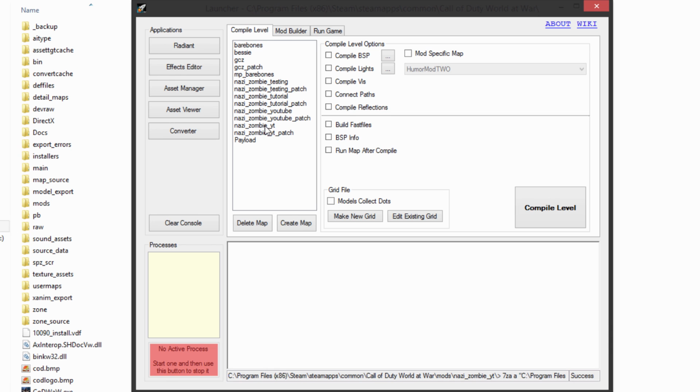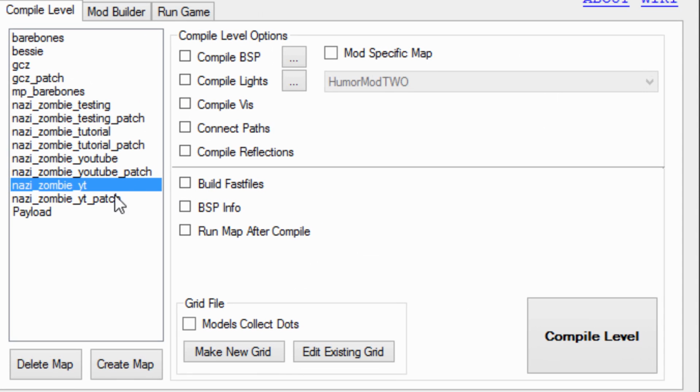Now, first, what we're going to do is find our map in this list. If you have a lot of maps, that might be difficult. I deleted a lot of my maps, so I don't have to worry about that, and it makes it cleaner for the tutorial as well. In my case, I named mine Nazi Zombie YT. You probably named it something different, so just select the one that you use.